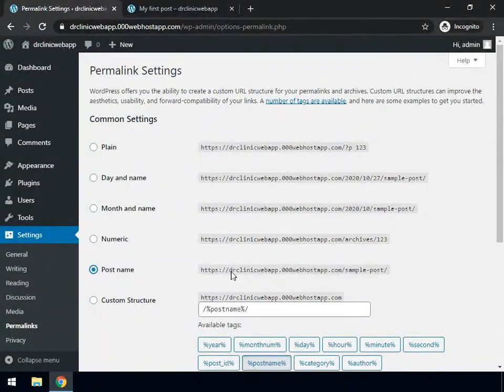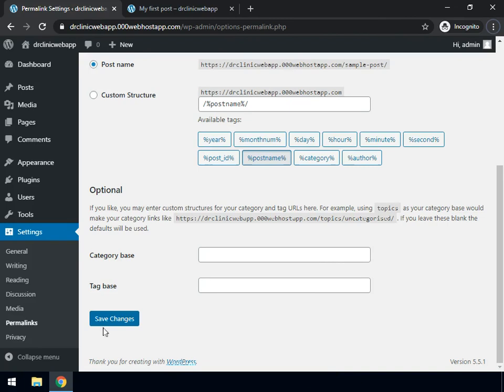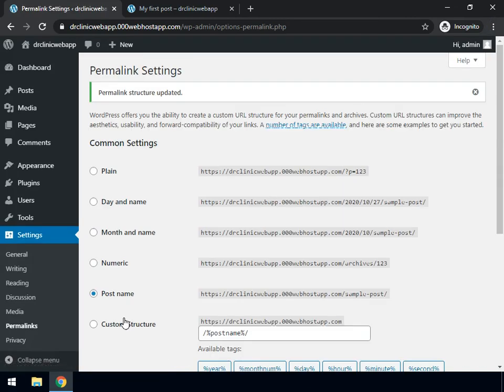And here you can see we have the URL structure that simply says the website name slash the post name. So now you need to save this. So just scroll down, and now here you need to click this save changes button right over here.